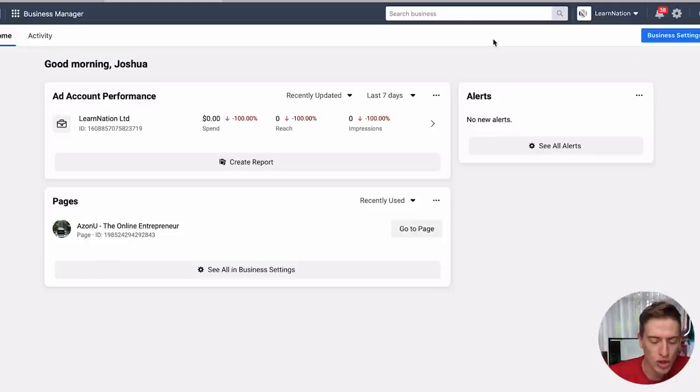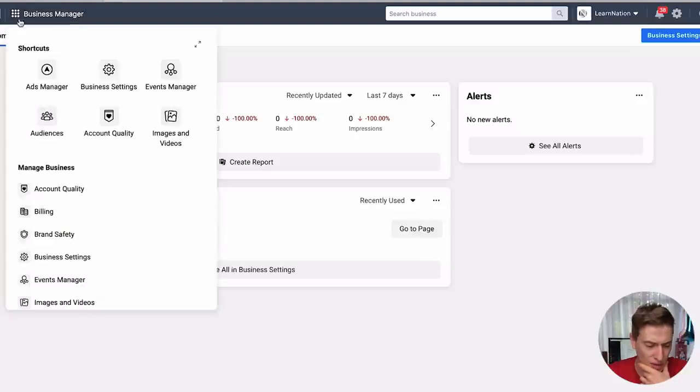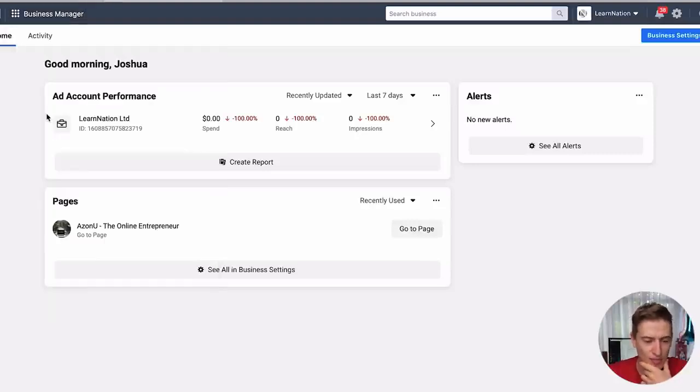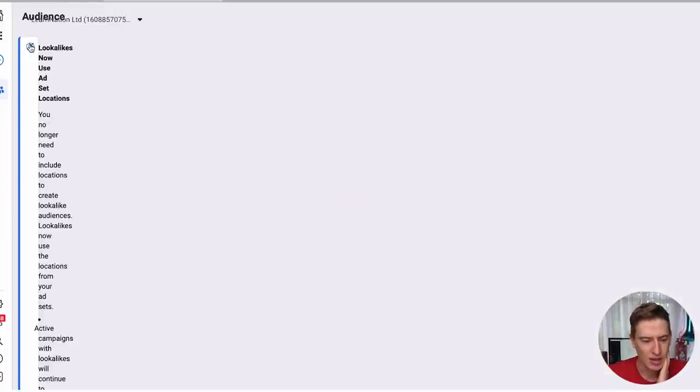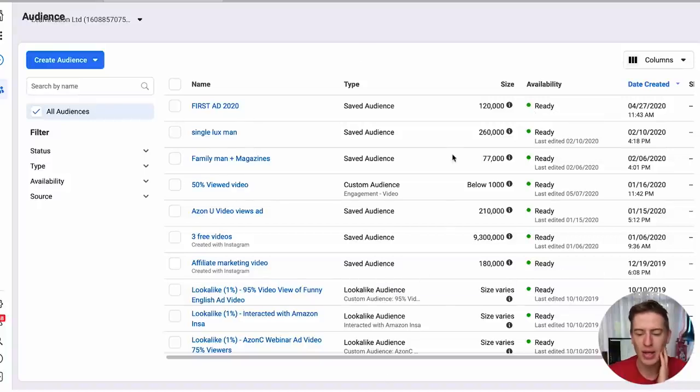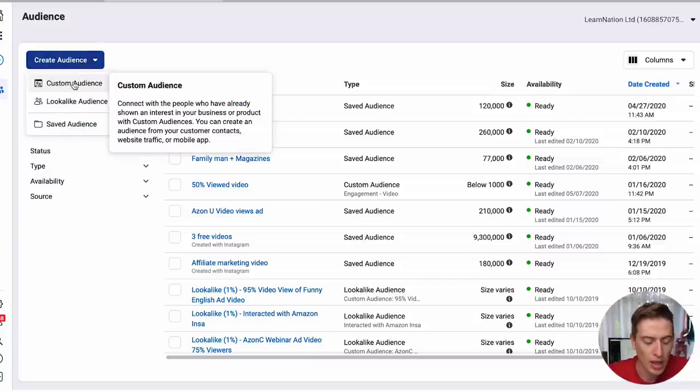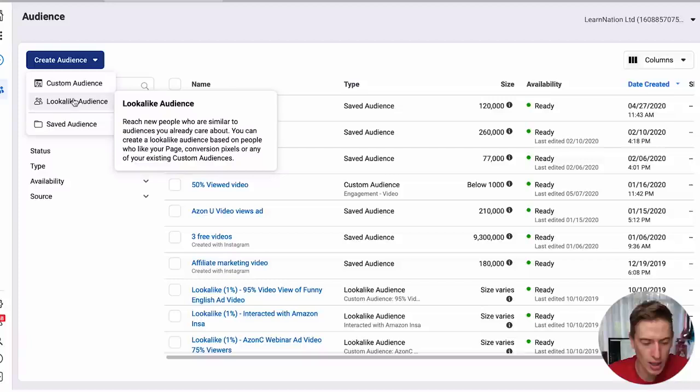So what you want to do is, I'm on my home page, you want to click these 3 dots or 9 dots, and click audiences, all right? And then that should pop up this page. Let's have a look. Click exit over here, and that should pop this up, okay? Now, what we want to do is click create an audience, okay? And we can create a custom audience, like I told you, or a lookalike audience.